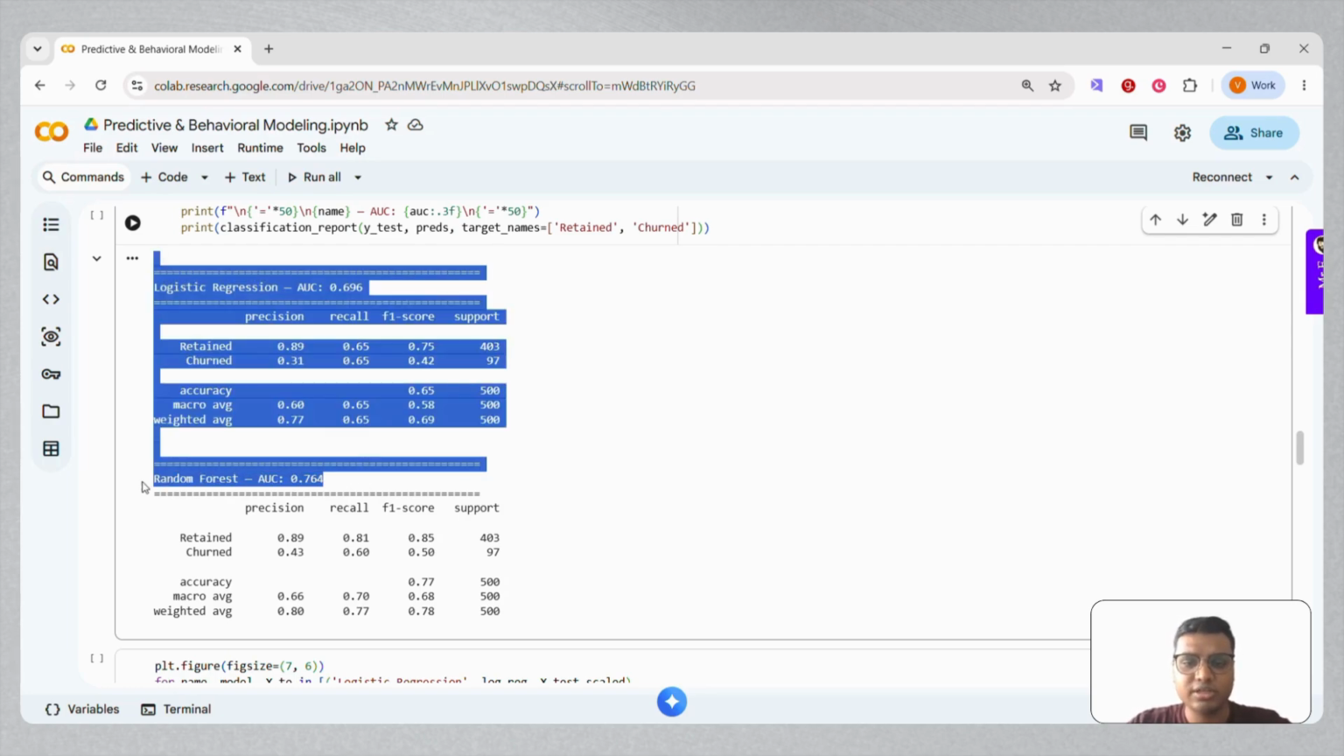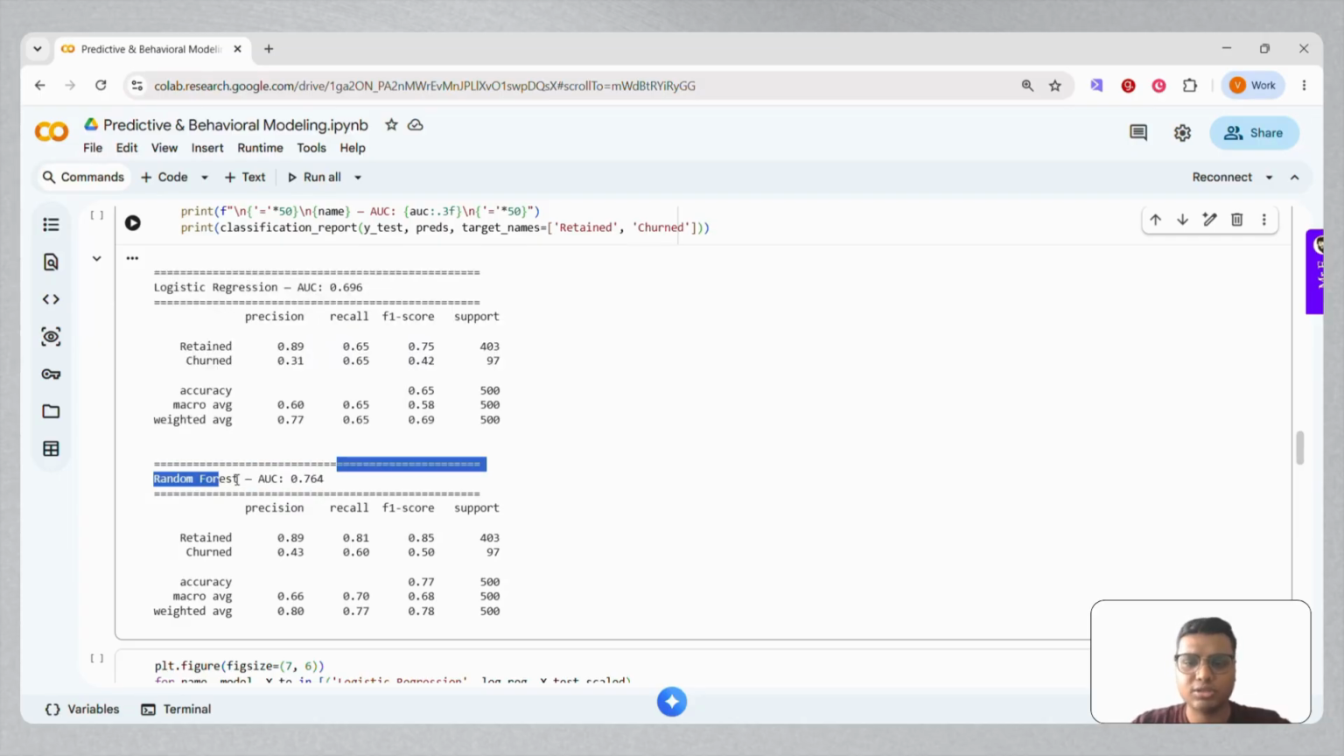Next, we have used another model called a random forest. You can think of this as a committee of 300 simpler models all voting together. And it scores 0.764, which is noticeably better than the earlier model.